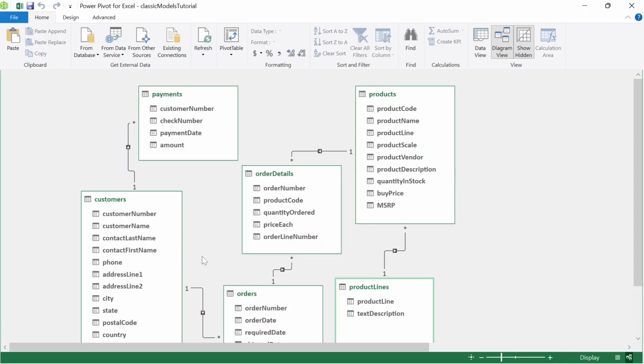As you can see, by using a visual way of doing it, you can just drag and drop stuff to get things done. So once you have this done, you are good to go. Make sure that you have it saved and simply close Power Pivot for Excel.